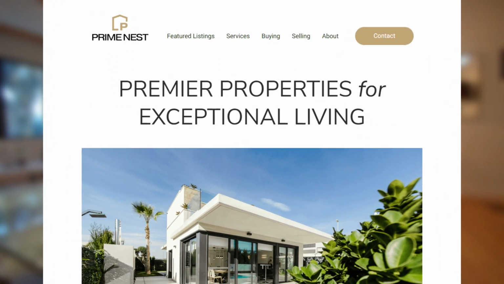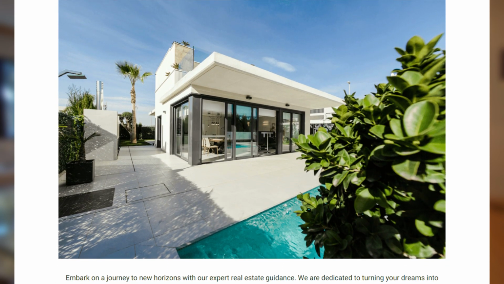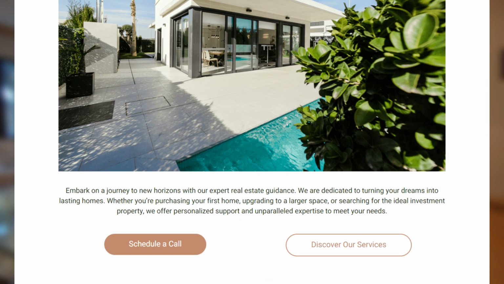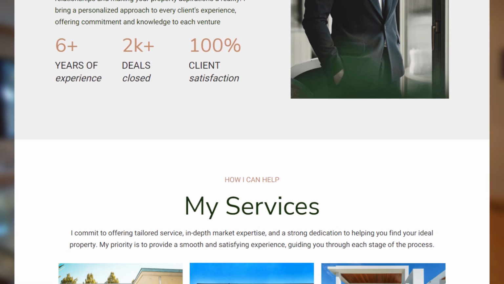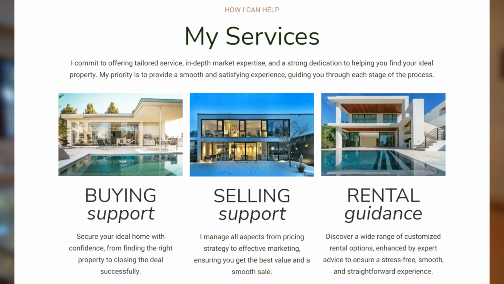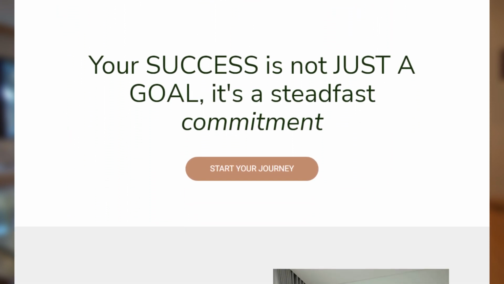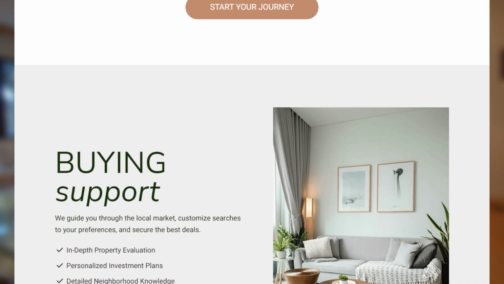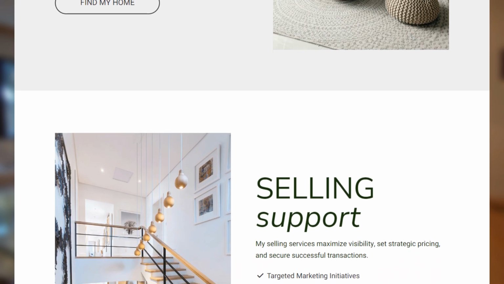We will start with a sleek hero section featuring a navigation menu, a banner image, and a call to action button. Next, we will design the About section, followed by the My Service section, where you can showcase services like buying, selling, and rentals. Then, we will move on to a gallery of recent properties. I'll be using demo images and text, but you can easily replace them with your own listings.